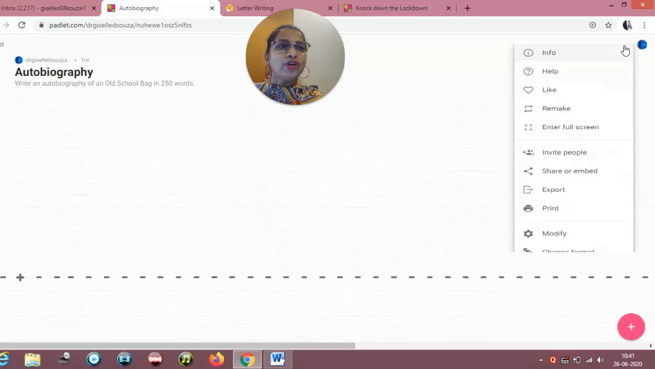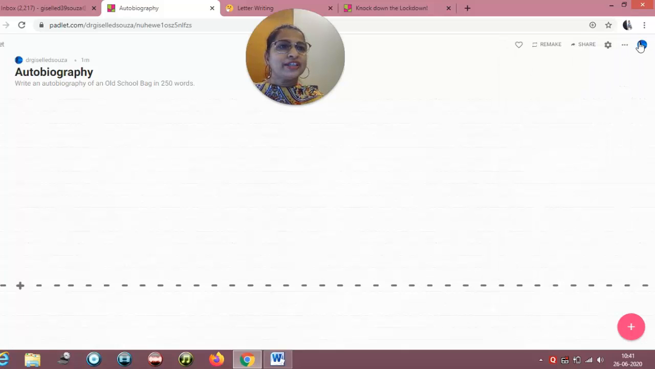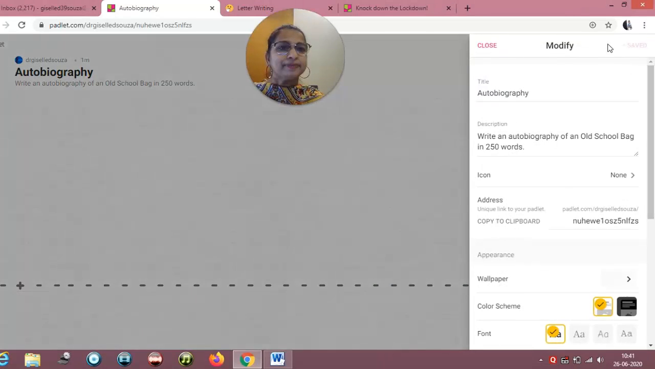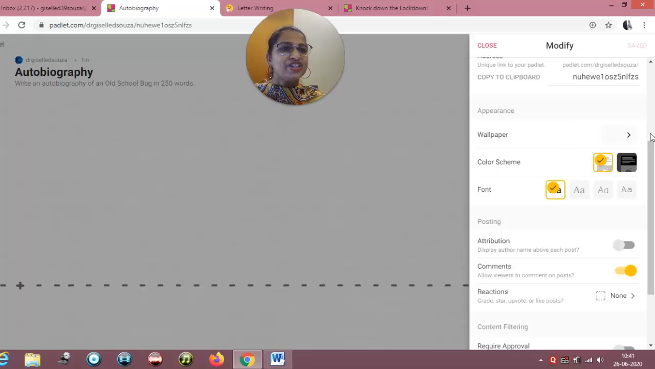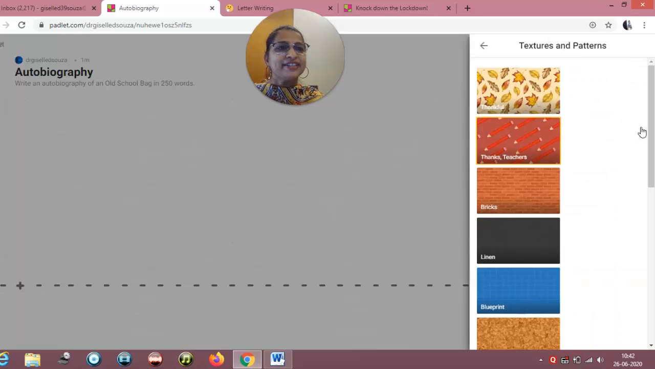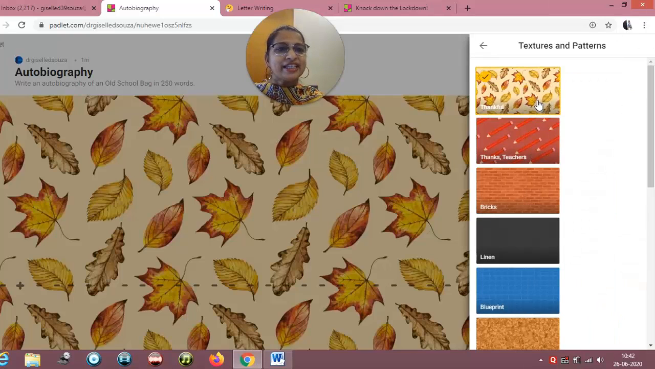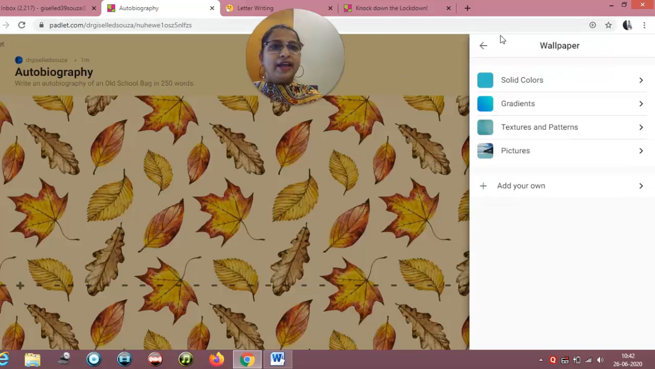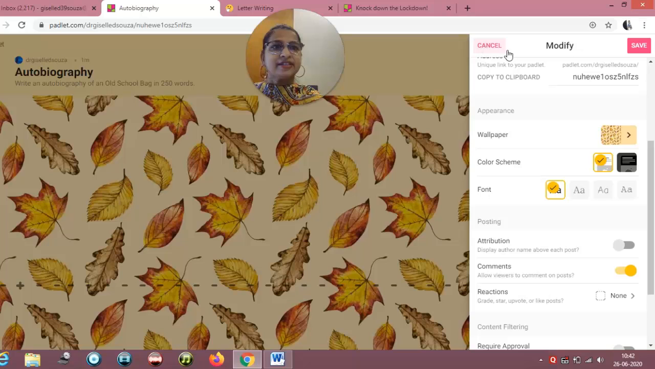So I will go, not to the three dots, sorry, you will go into settings, and for now I'll just choose a particular wallpaper. I will choose maybe something in textures and patterns, and I'm just going to take this leaf pattern over here. Now what I will do is I will say save, because otherwise it will not save anything. So I say save and then I say close.